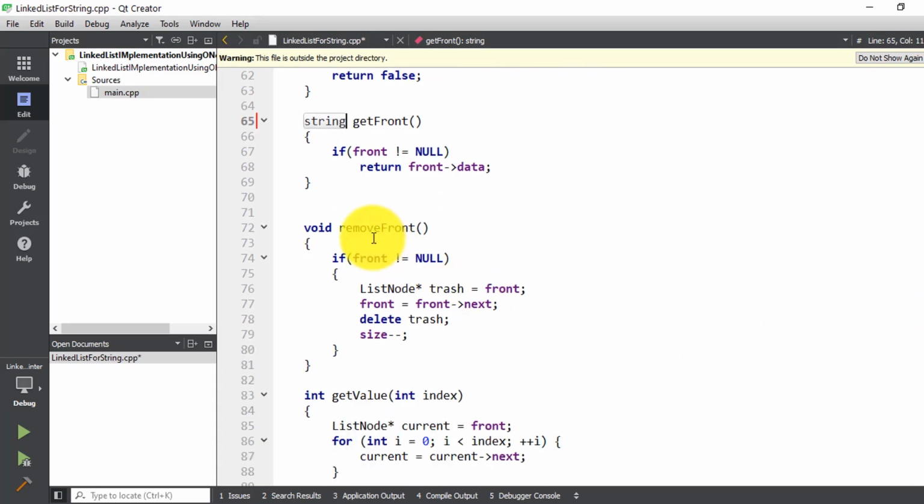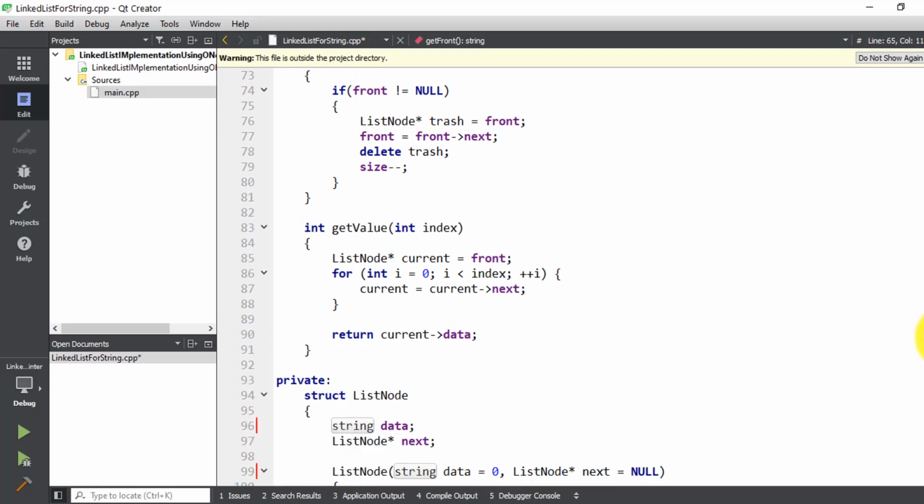And for the remove front, we don't have to do anything because we already have inserted values of type string. So nothing to change here. And then let's talk about the get value. And get value returns the value at a given index. Can you tell me whether or not we should change this particular index variable or parameter of the function to type string?